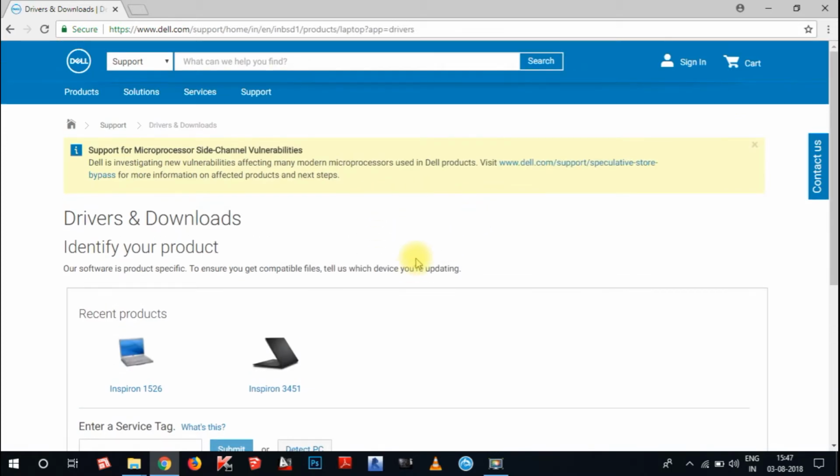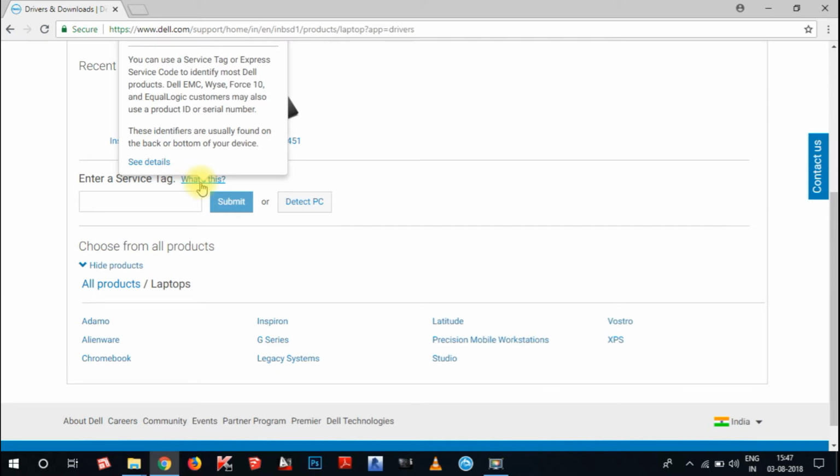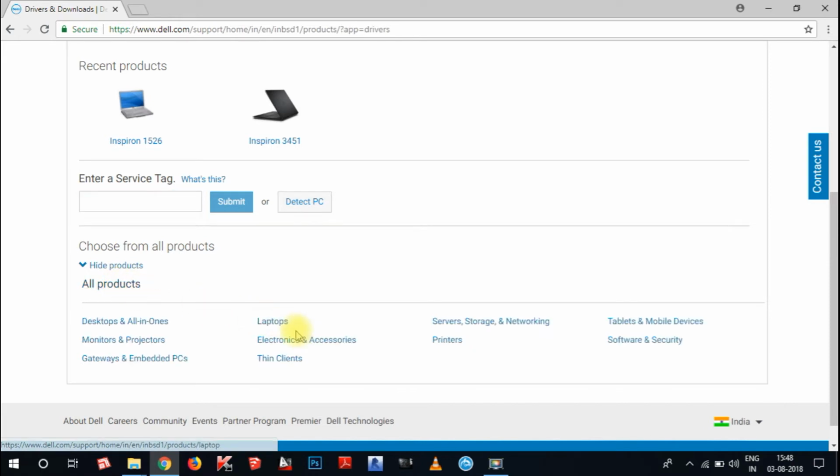Now you can see this page and enter a service tag. What is a service tag? Service tag means product ID or serial number, which is written on your bill or laptop, so you can submit it or detect your PC. Now you can click on all products. Now you can see desktops, all-in-ones, monitors and laptops.